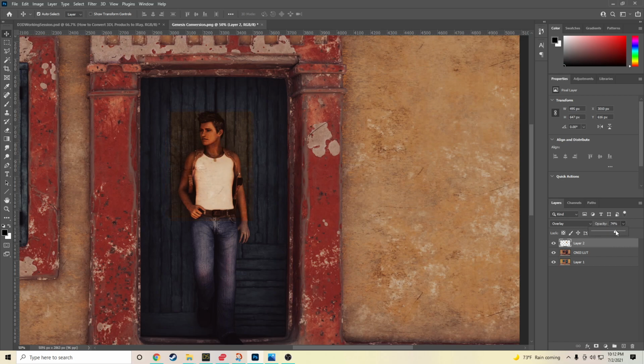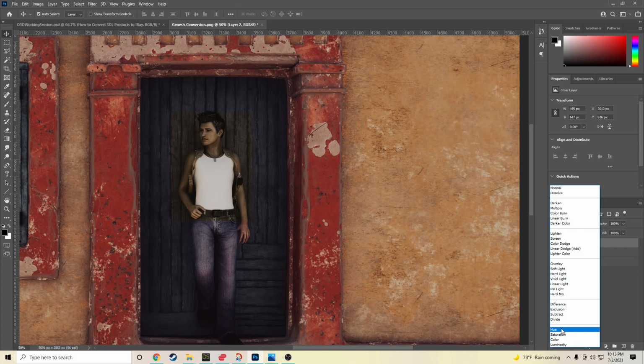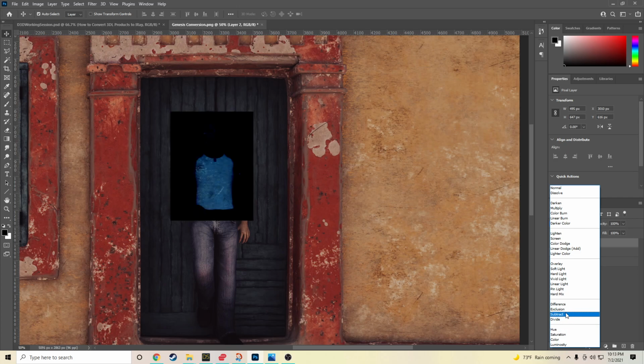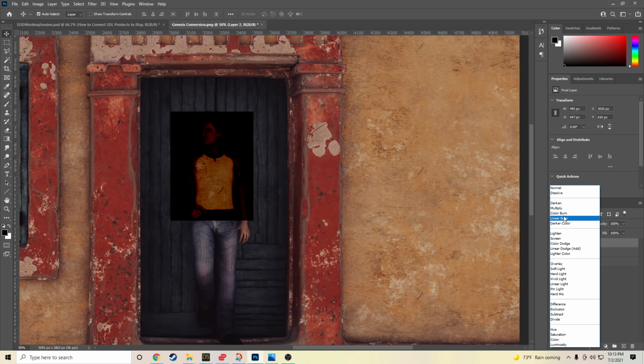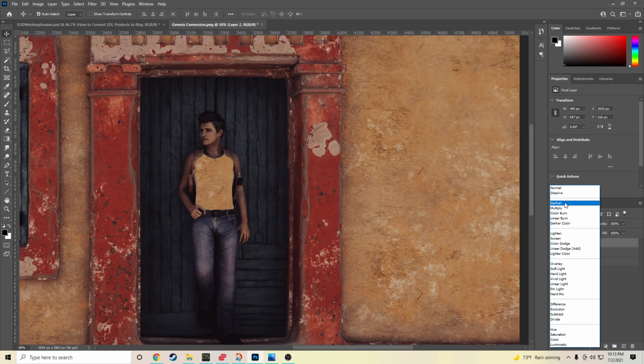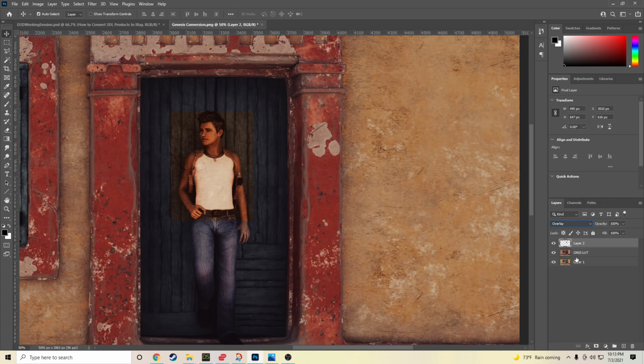Maybe it's a little heavy-handed too. What do we want to darken? Just darken. Darker color. That's too much. Color burn. Overlay is probably the best. All right. Turn this off for a second.